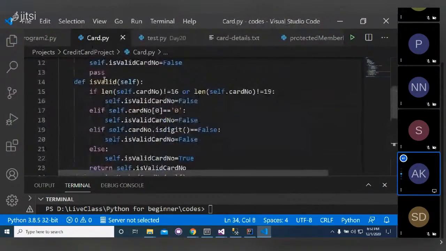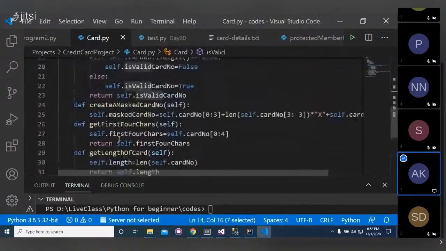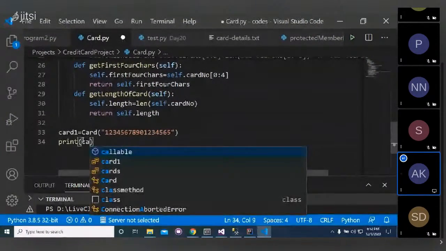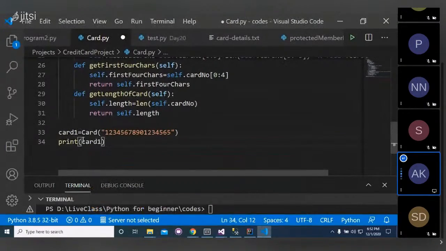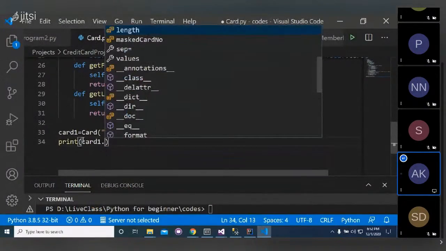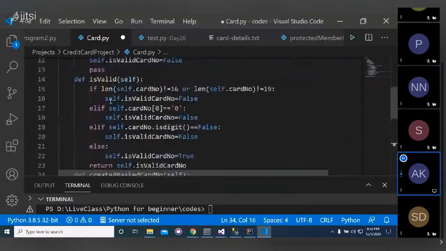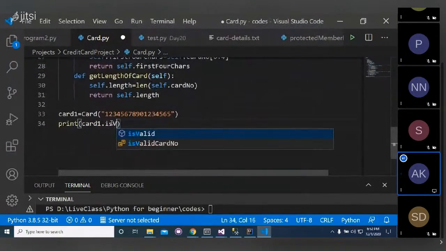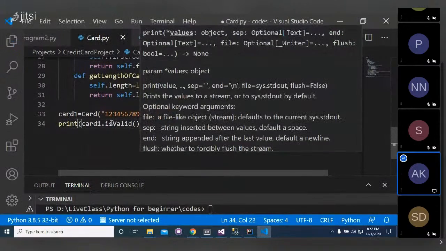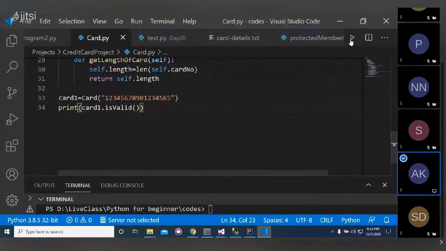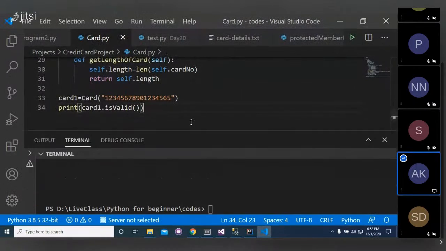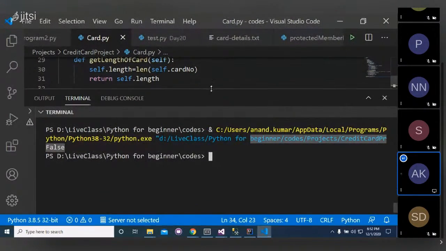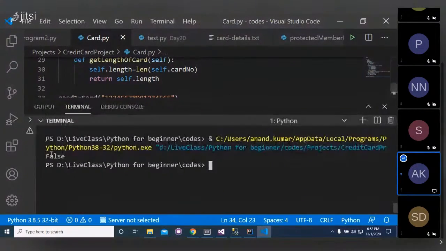Now we need to check is valid. We are going to write card1 dot is valid. What was the function name? Is valid. Okay, so the function name is is valid. It is returning you false. So why is this not valid?